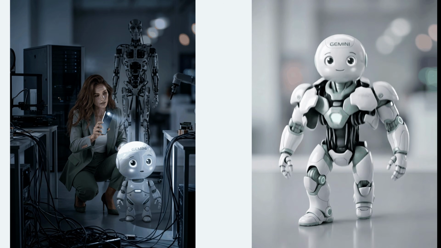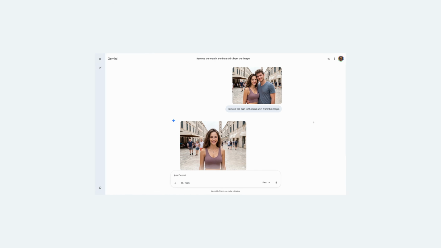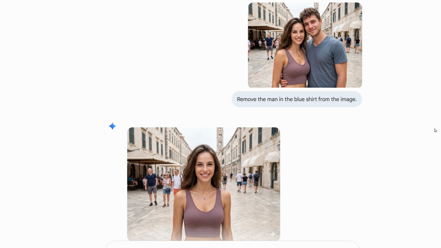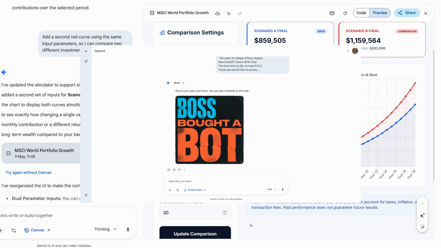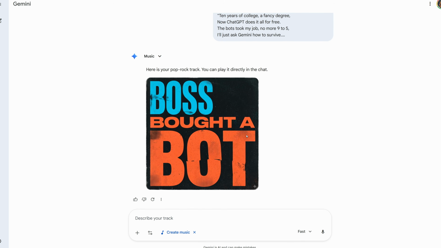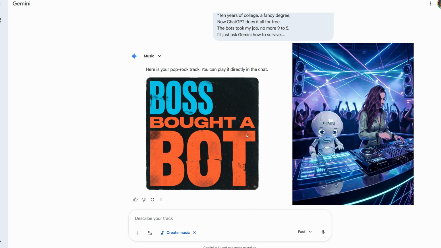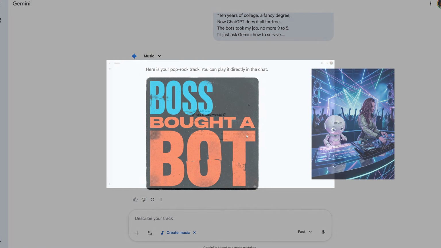But Gemini is not just a chatbot anymore. It can edit photos like Photoshop, access Google Maps, build interactive tools, generate videos, and create music. Today, I'll show you the features most people don't even know exist.